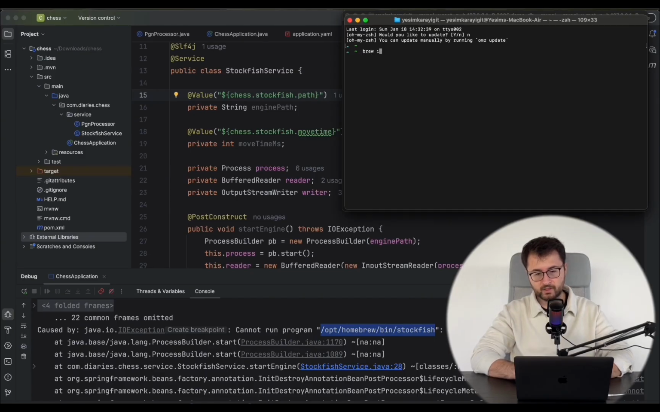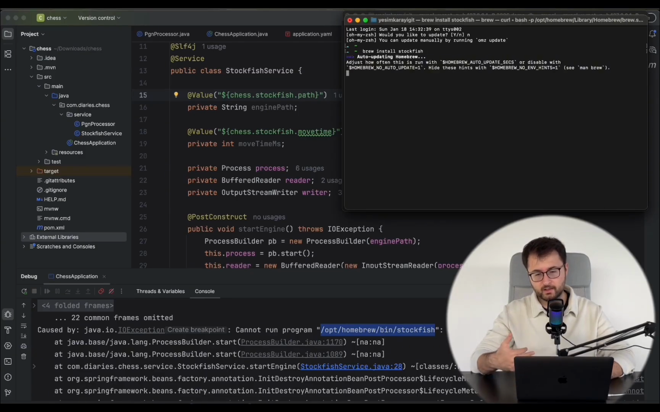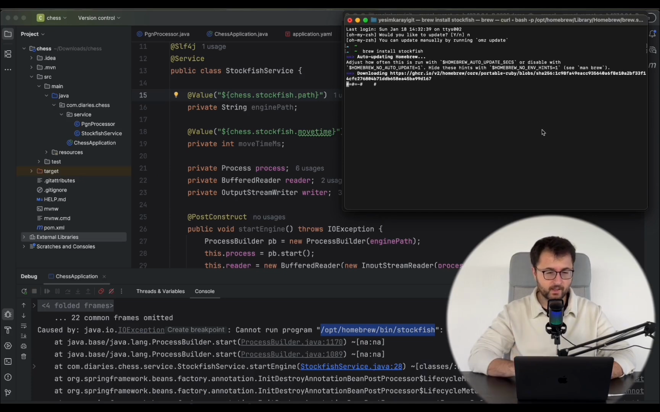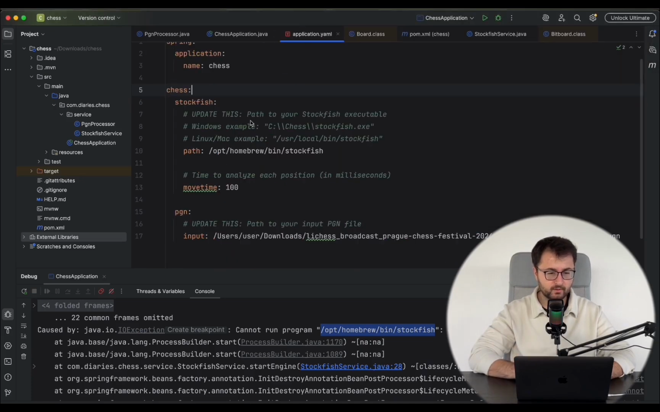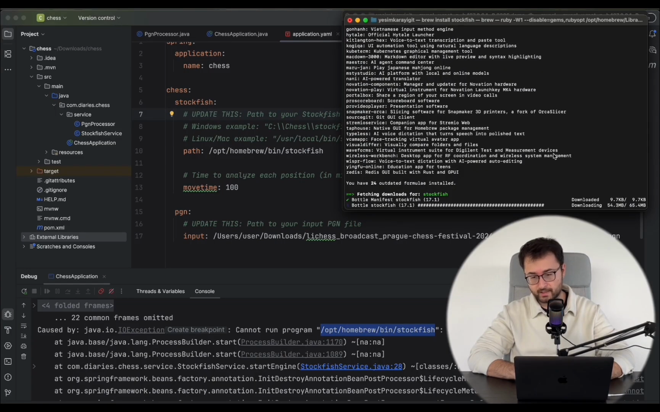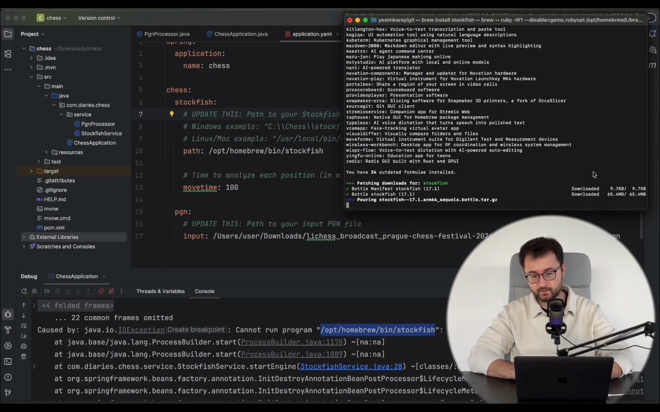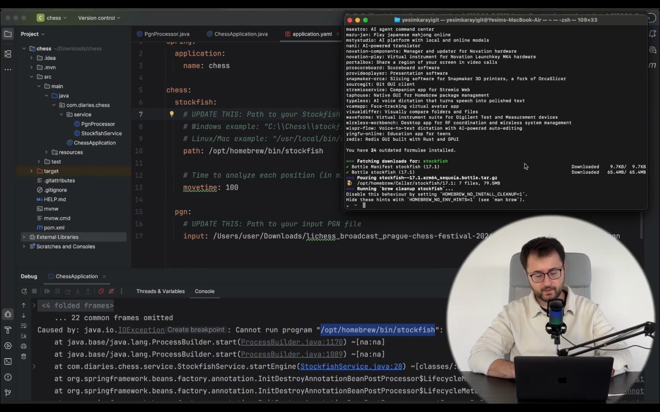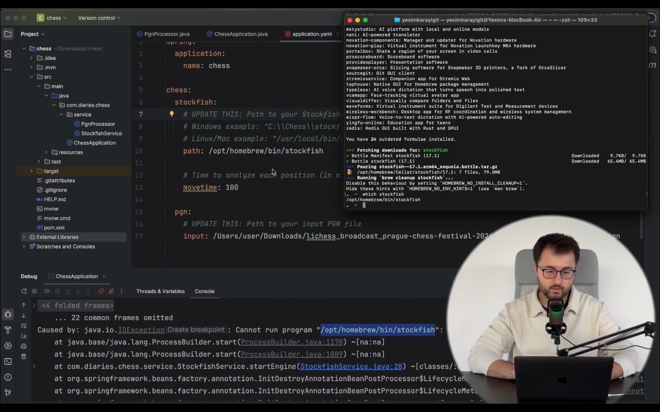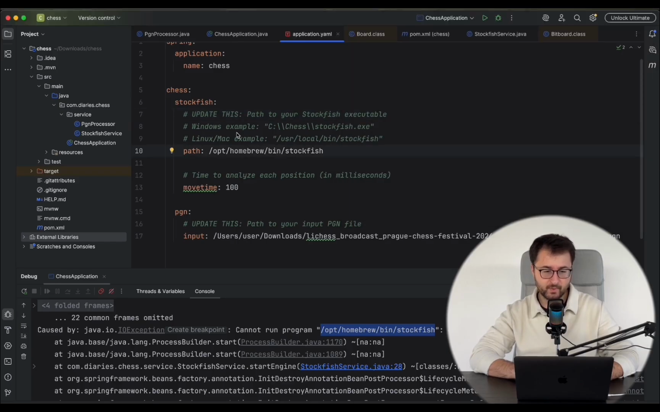Here I am going to type in brew install stockfish, and this is going to install Stockfish on my behalf. I suppose this is going to be on this path, but we are going to check that as well. This is going to take a while until it downloads every single package it needs. And okay, now that it is ready, I am going to type in which stockfish, and this is going to point to /opt/homebrew/bin/stockfish, which exactly matches this path over here.